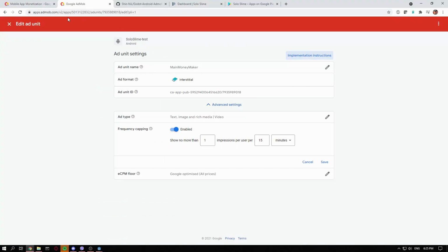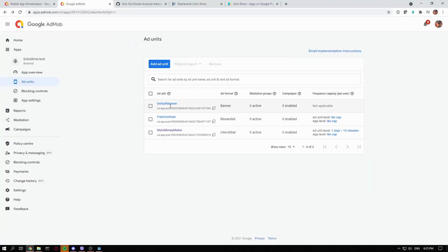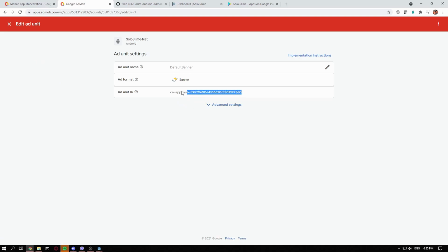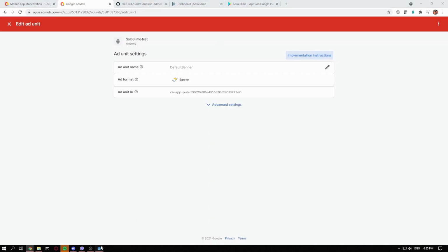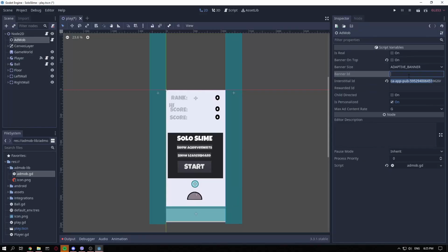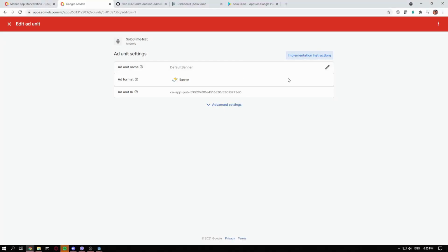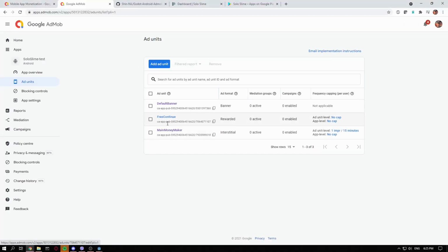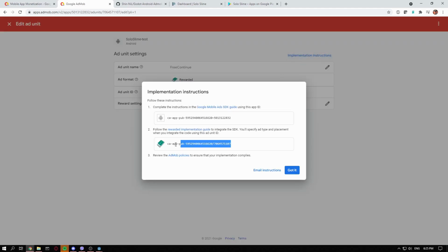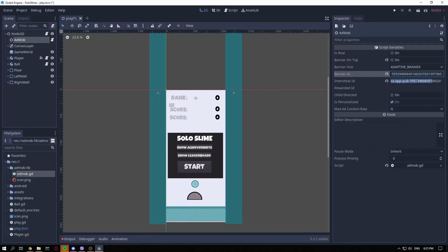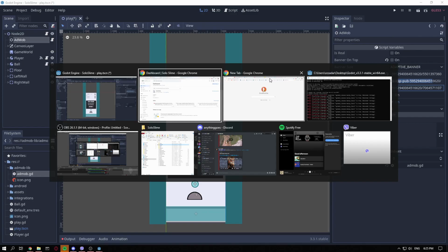Then we need our banner. Take this. So let's just make sure. I've always grabbed them from here, so I prefer that spot. Grab our banner, put inside banner, and then rewarded, which is here. We will grab our rewarded ID. And rewarded. And then child directed, which I don't remember what child directed means.